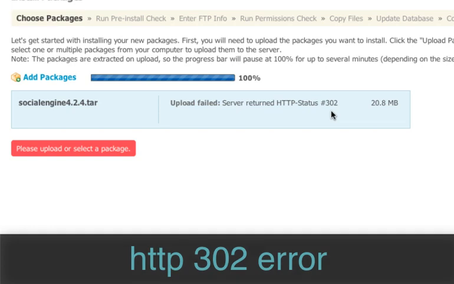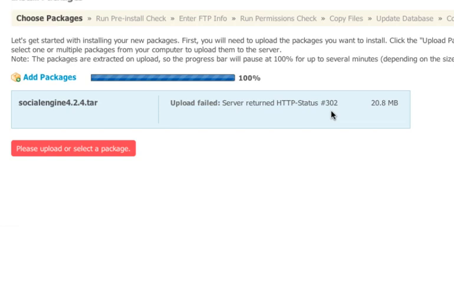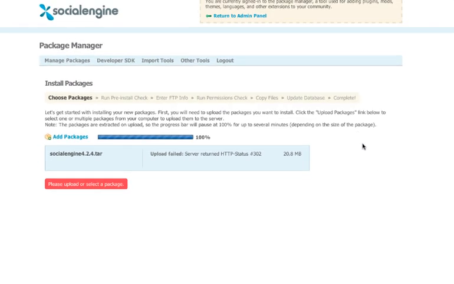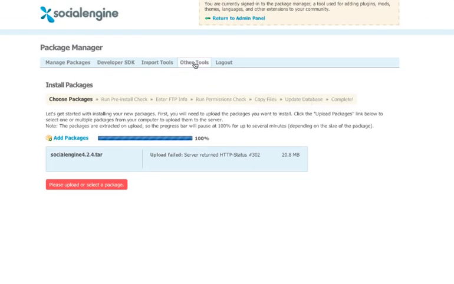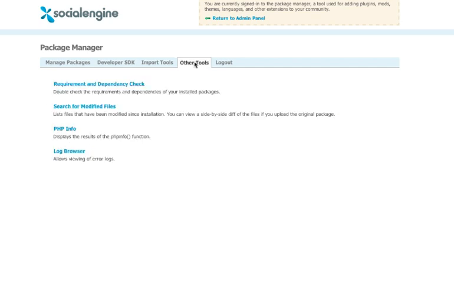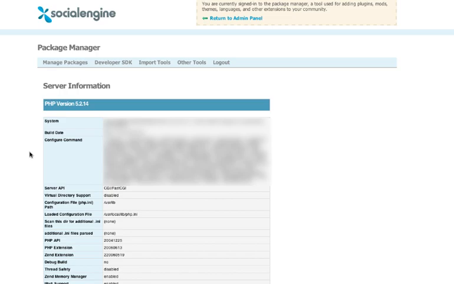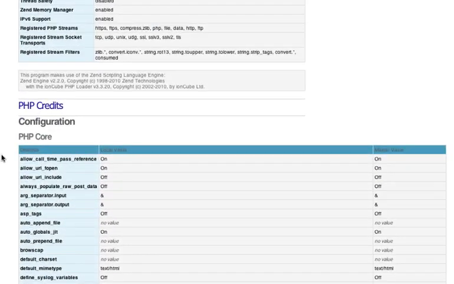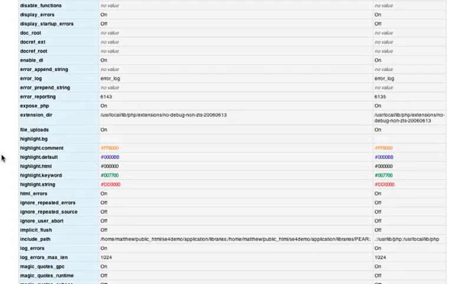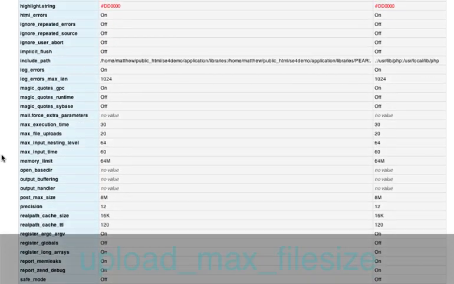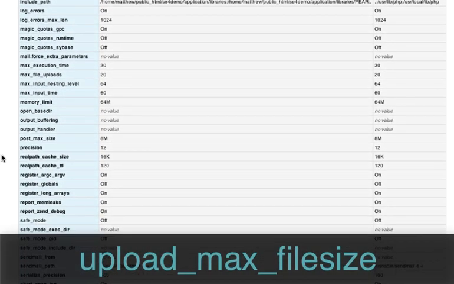This is likely due to your PHP configuration blocking any file uploads that are above a certain size. And since the upgrade package is above the default on some servers, to check this, click the Other Tools tab at the top of the page. Then, click PHP Info. This is your server's PHP configuration. To find out the maximum allowable upload size, scroll down till you see Upload Max File Size. If this is smaller than your upgrade package, then this is most likely the issue.